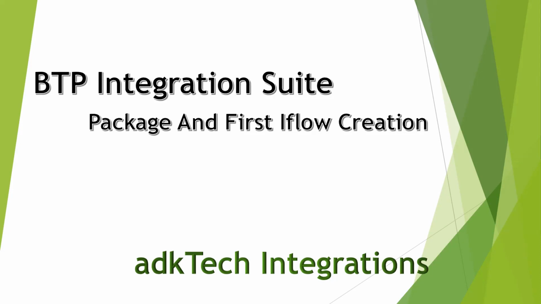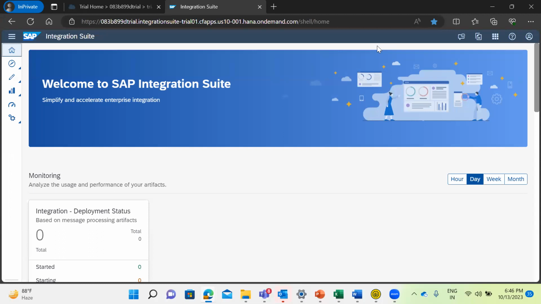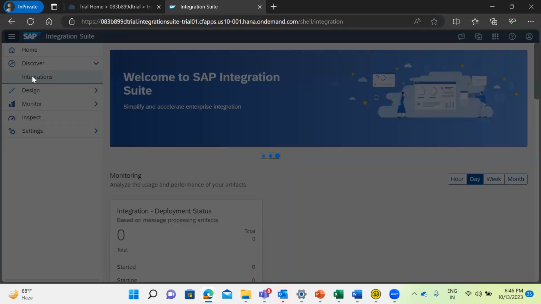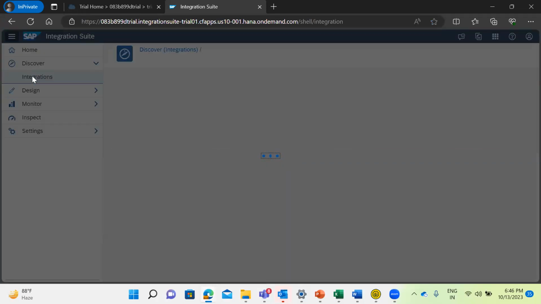Today we will be learning about how to create the package, and we'll also see how to create our first iFlow into the CPI. For that, I am going on to our trial account. This is my trial account. So let's go into the navigation and try to discover what are the things we do have there in our trial account.